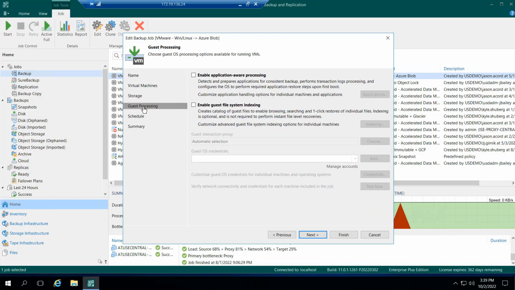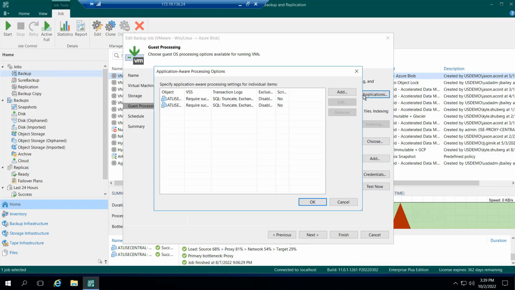We're going to go to the guest processing. So this is where I mentioned our application awareness. Veeam is application aware without any kind of agent. We use these temporary runtime processes specific to the application. So for instance, SQL, Active Directory, on-prem Exchange.